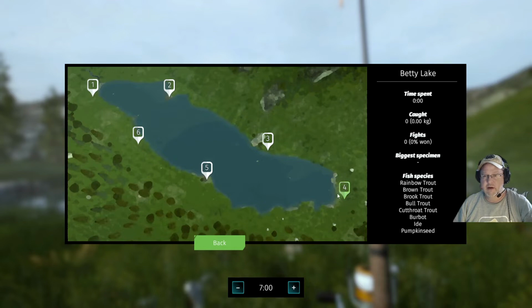So right now we're down here by peg number 4. But as you can see, there's a lot of deep water right around this end of the lake. A lot of the bigger fish are going to hide there. And then, of course, you got your deepest part right here. Typically, my favorite is to go right here on peg number 3.